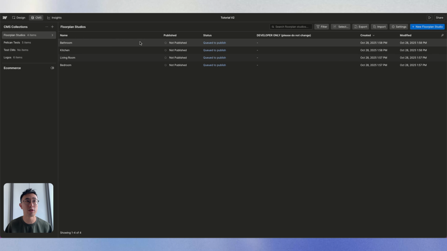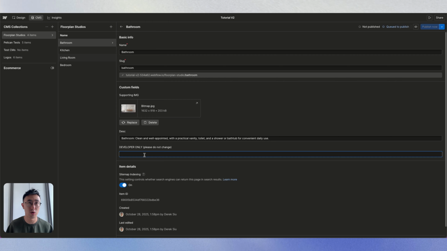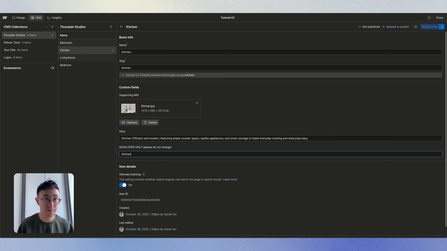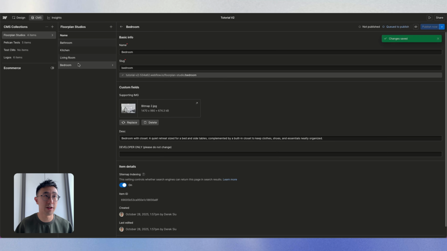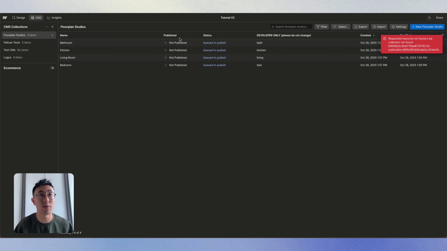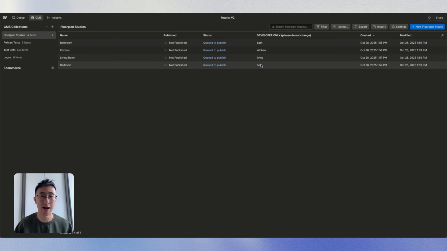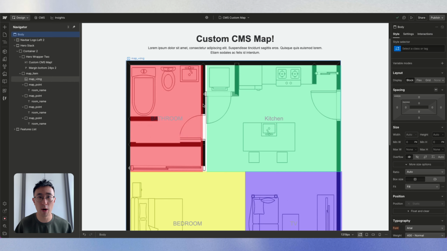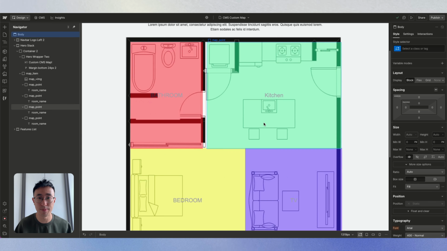In each of these items, I'm going to give it a unique name. In this case, I'll just call it bath. In the kitchen, I'll give it a unique name of kitchen. Living room, I'll give a name of living. And in bedroom, I'll give it a name of bed. That's it. So you can see right here, it says developer only, and it has that unique identifier, which we'll be referencing. Now we just create the pop-up and link everything. It's actually simpler than you think.